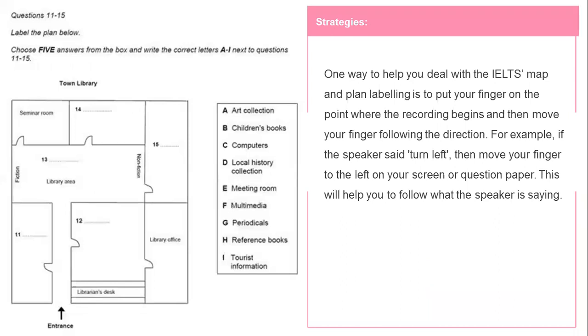Let's take a look at the examples here. So first thing first, you need to carefully read the instructions. The instructions are at the top here. Label the plan below. Choose 5 answers from the box and write the correct letters A to I next to questions 11 to 15. Okay, so you will be given a list of labels here, and then you'll also be given a map here, and there are some questions.